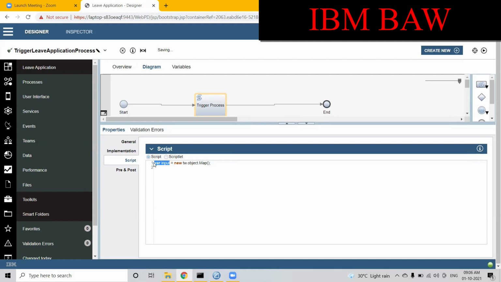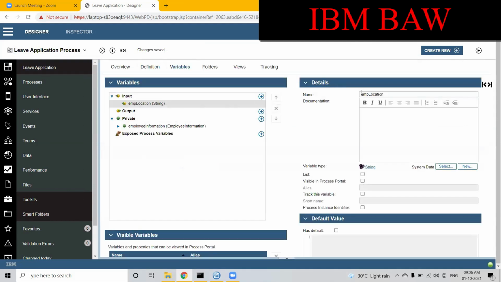So this is the first statement where we are instantiating this map object. Second is, let me just write it down and then I'll explain.